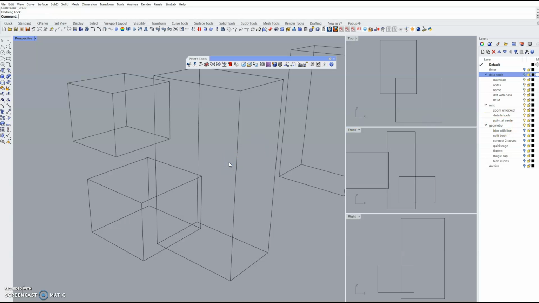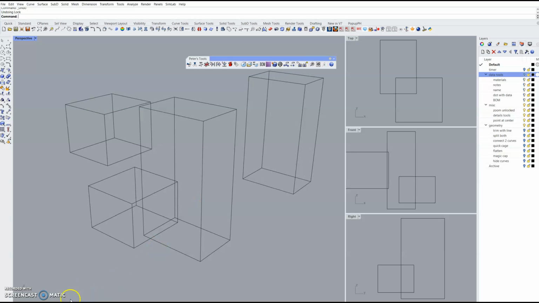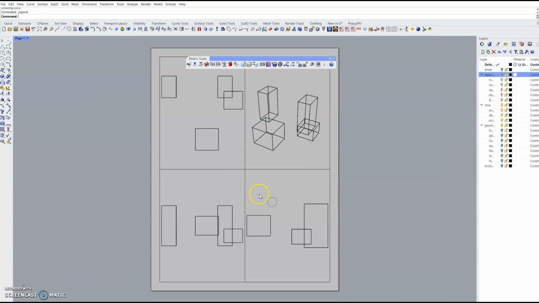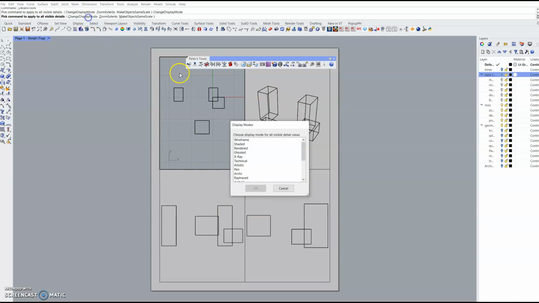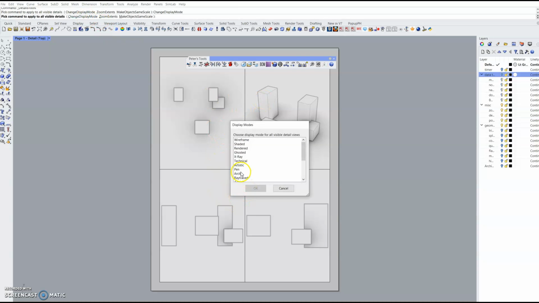The next one is details tools. Before I can use details tools, I have to have a detail. So I'm going to click here and say new layout with 4 views. Some of these options in details are change display mode, and what this does is it applies these to all of the detail views. So change display mode, let's say I want them all to be artistic, then I'll change them all to artistic.